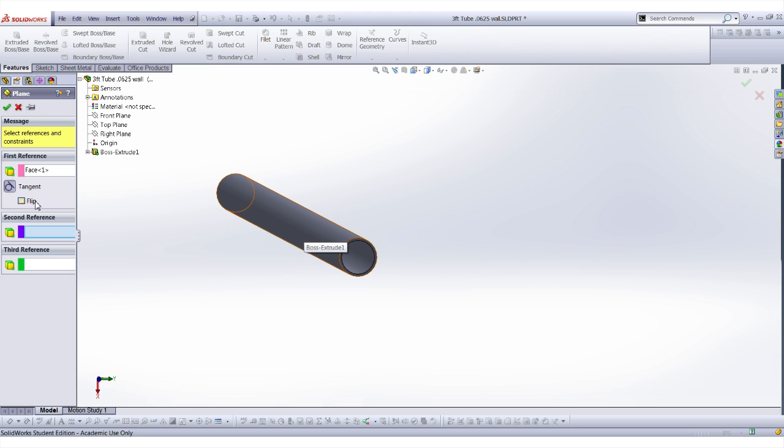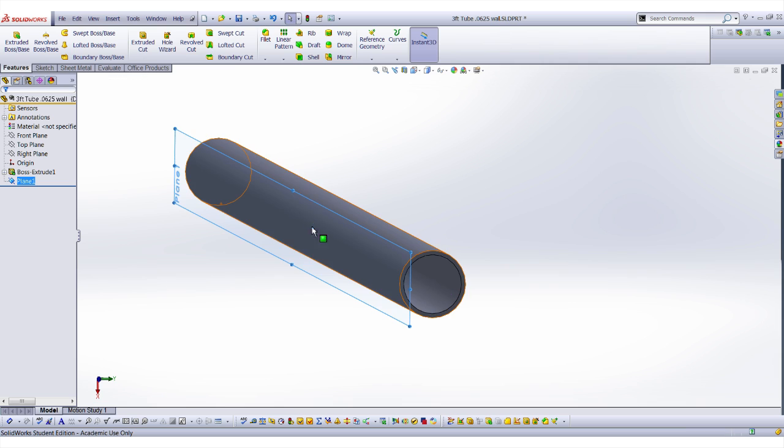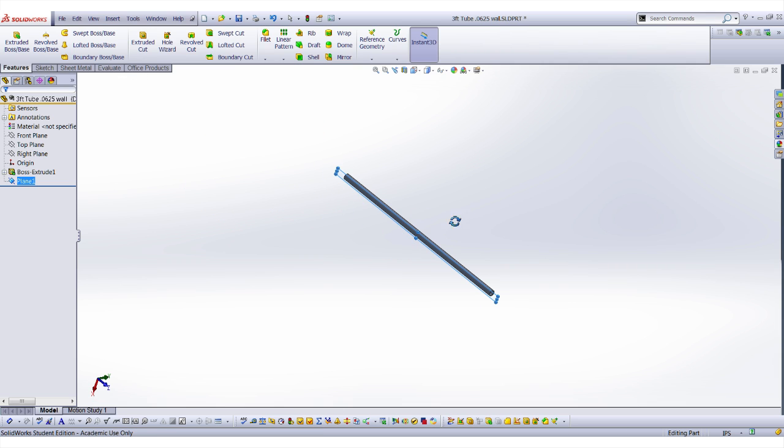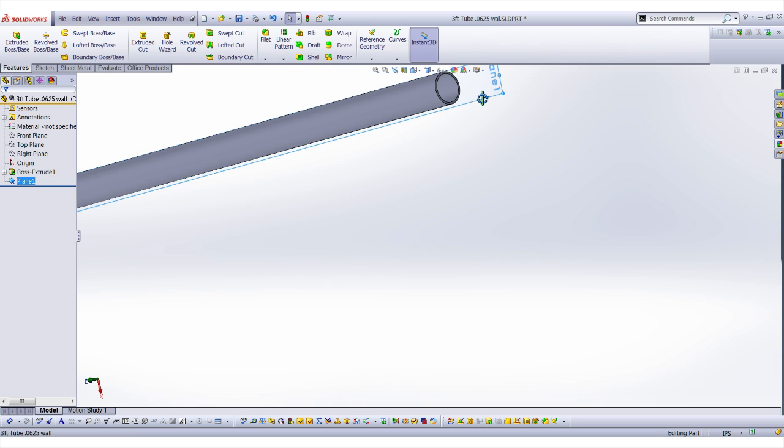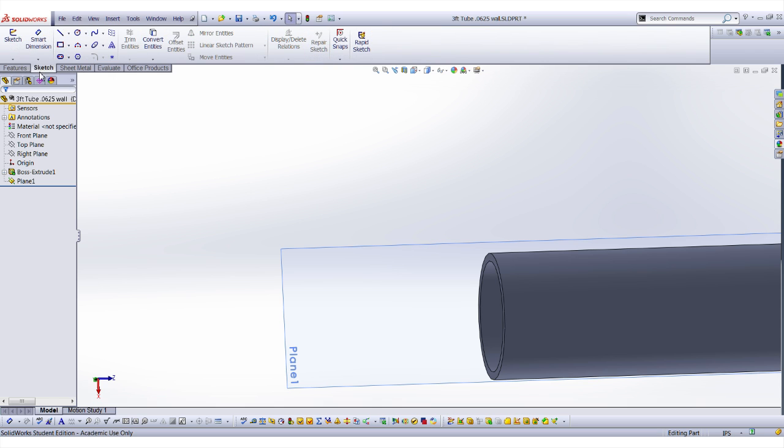But if I wanted to tell it a little bit more, I can define it next to the top plane, and I can tell it it's either perpendicular or parallel to it. And that way I can know exactly where it is. So I tell it it's parallel to the top plane, it's tangent to that face. I know exactly where this plane is now. Why is it being weird? Okay, there we go.